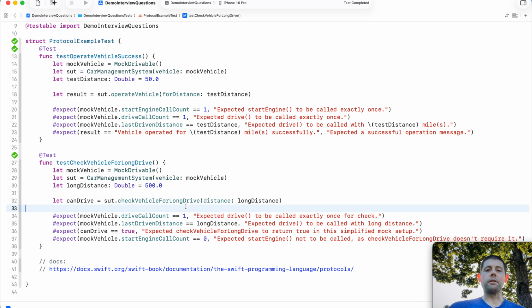So that is one way that we can help use mocks to write some quick and easy unit tests. And just to prove that they work, let's run those again really quickly. Nice, build succeeded. Great, and test succeeded.